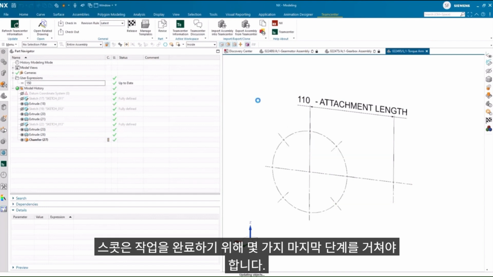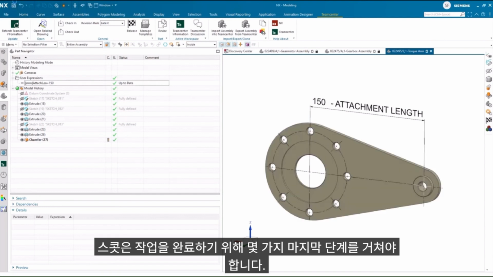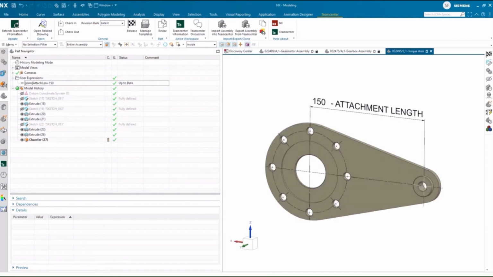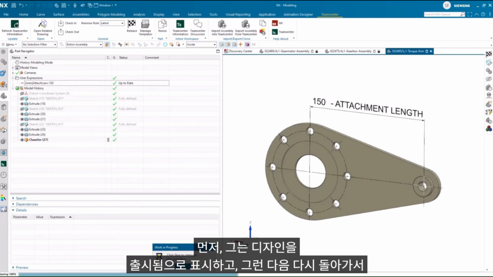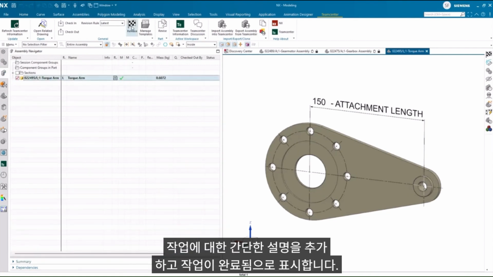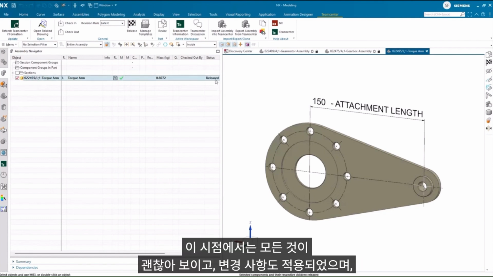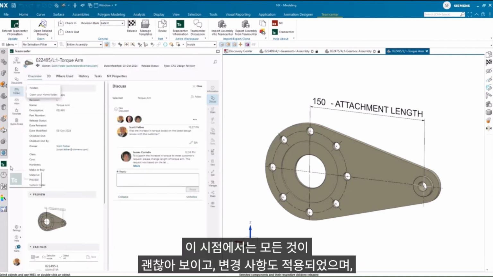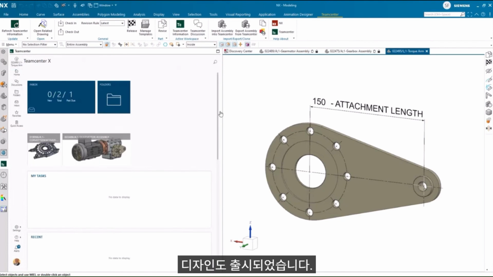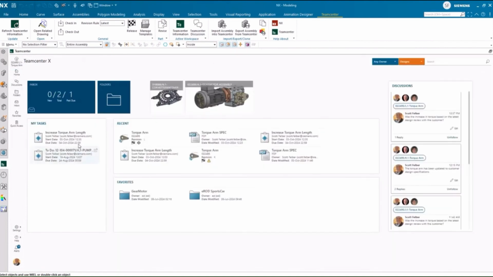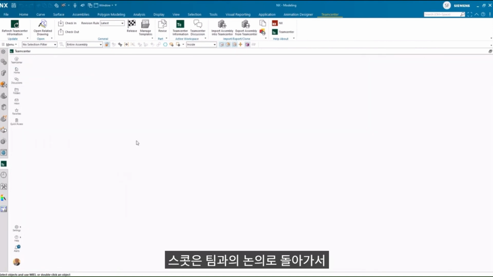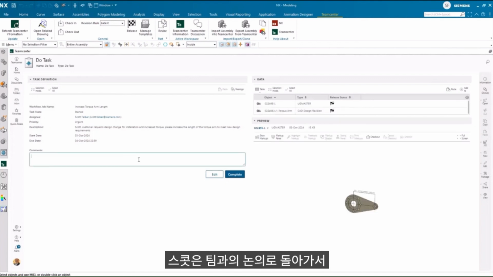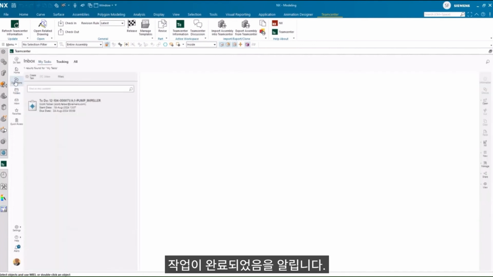There are some final steps that Scott needs to take to complete the task. First, he'll mark the design as released, and then back in the task, add a quick description of the work and mark the task as complete. At this point, everything looks good, the changes have been made, and the design has been released. Scott goes back to his discussion with the team and notifies them that the work is done.